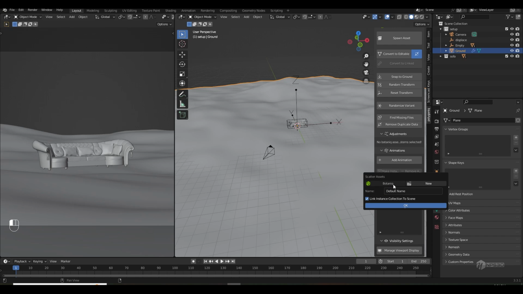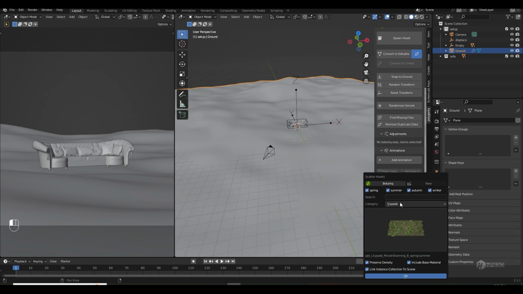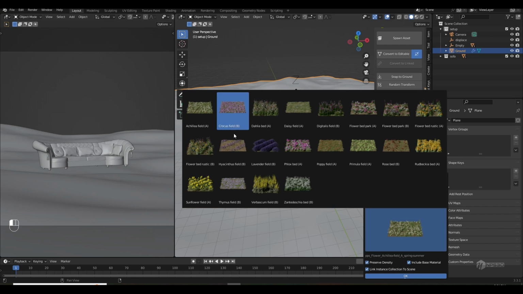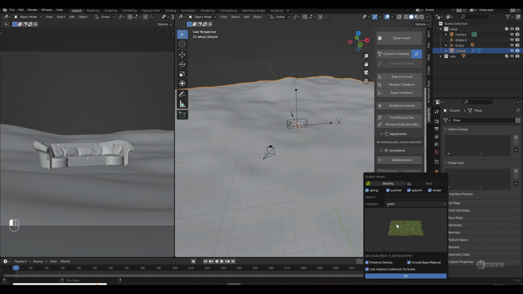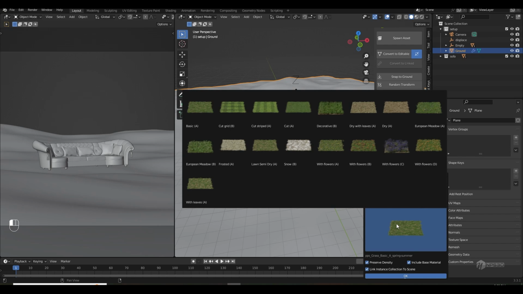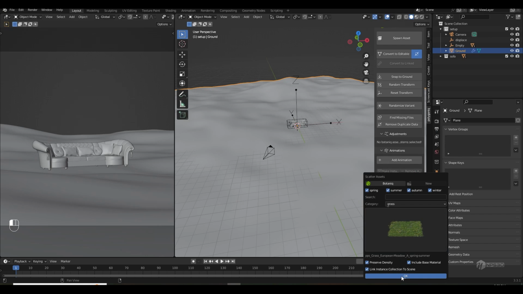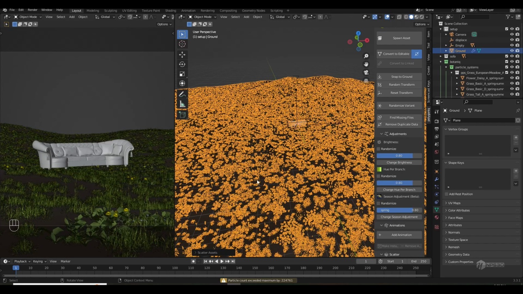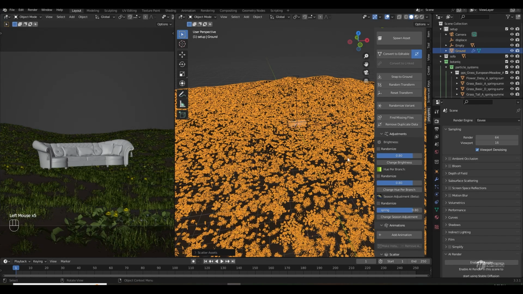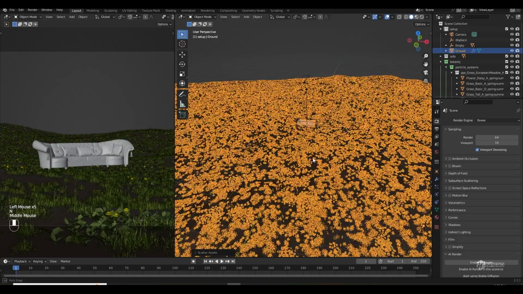So either I can choose new, or I can use Botaniq. Choose Botaniq, and here is some variety like grass, flowers, and it also has some default presets. And then I will choose grass because I'm going to add grass here. Okay, so I'll choose grass, and I will use a European meadow, and hit OK, and boom, we have created a lot of grass.